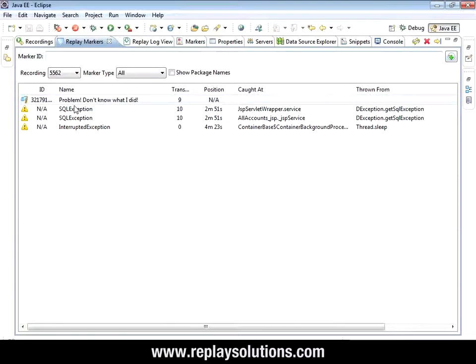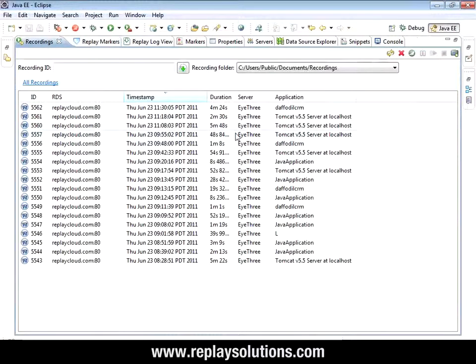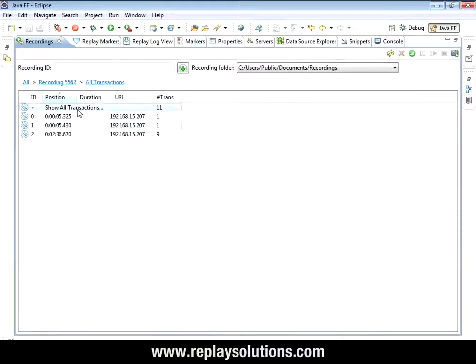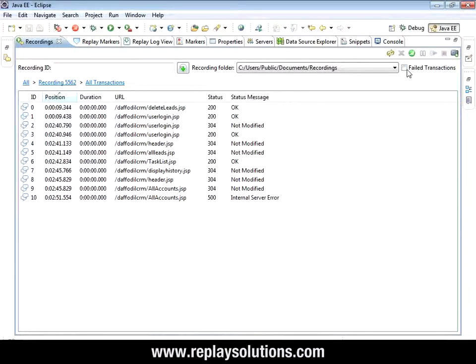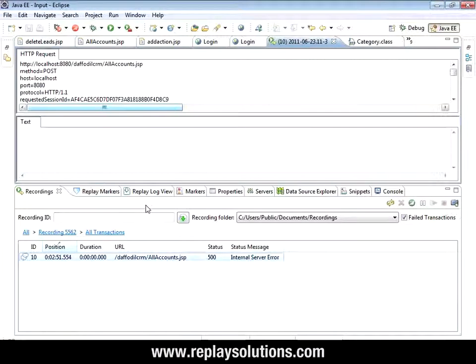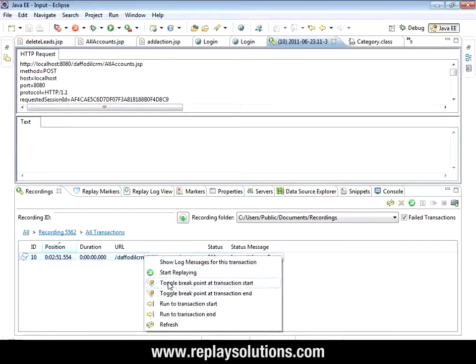If I have exceptions that are thrown, I'll see those here, and if I drill down into all these transactions, I can just say, show me any error transactions that happened. Run back to those. Show me what happened in the code. Set a breakpoint on these transactions and show me where I was in the software.